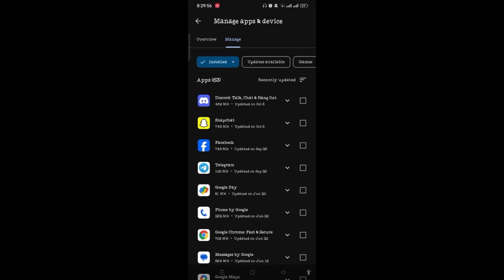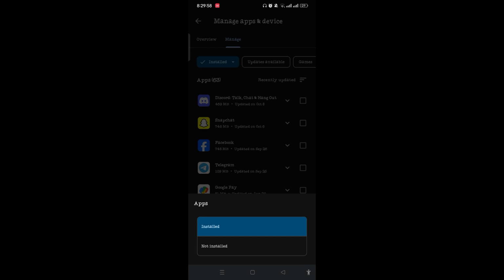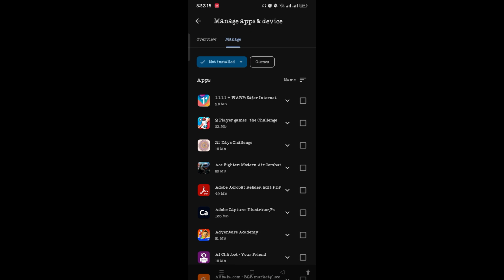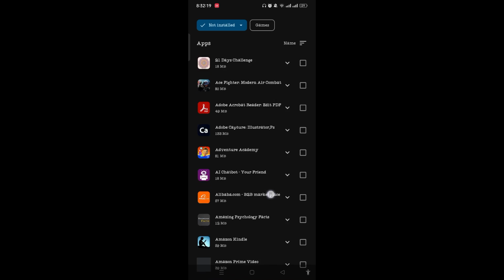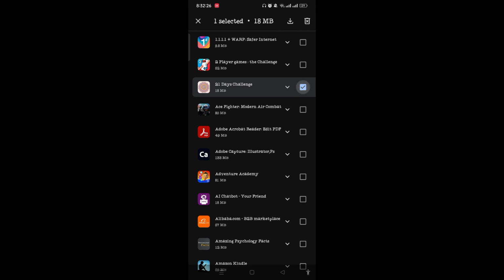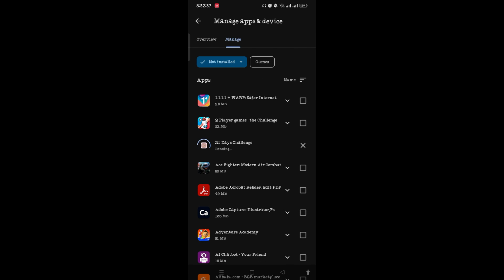Again, tap on the install option. Here you will see install and not install option. Tap on it. Here you will get to see the apps you had deleted recently. Just choose any one of the app you want to recover again, and once you tap on it, then you will see the download option on the top right corner, and then it will be installed.